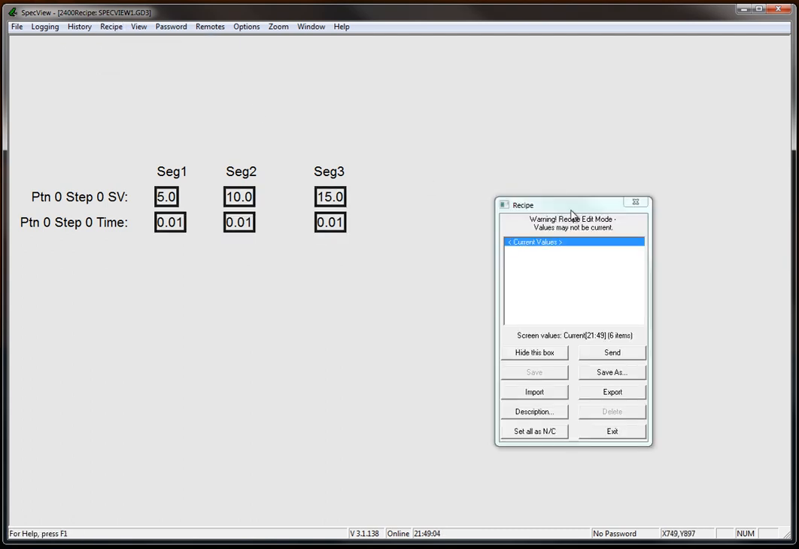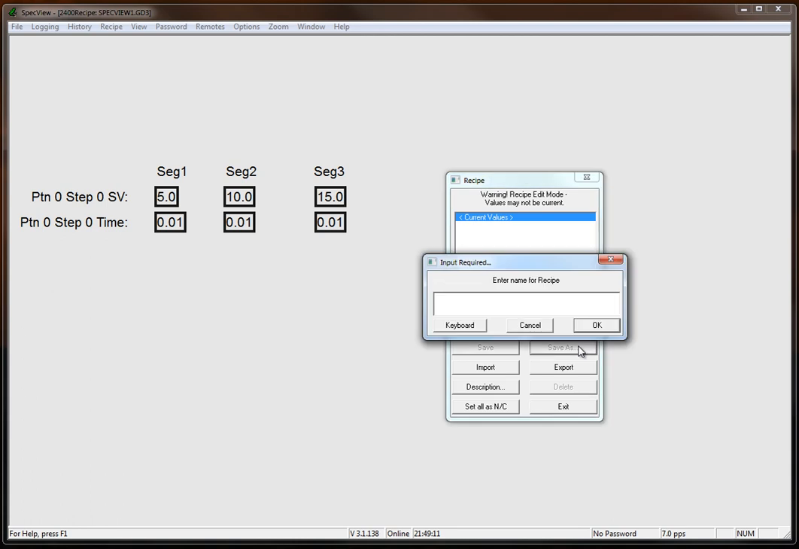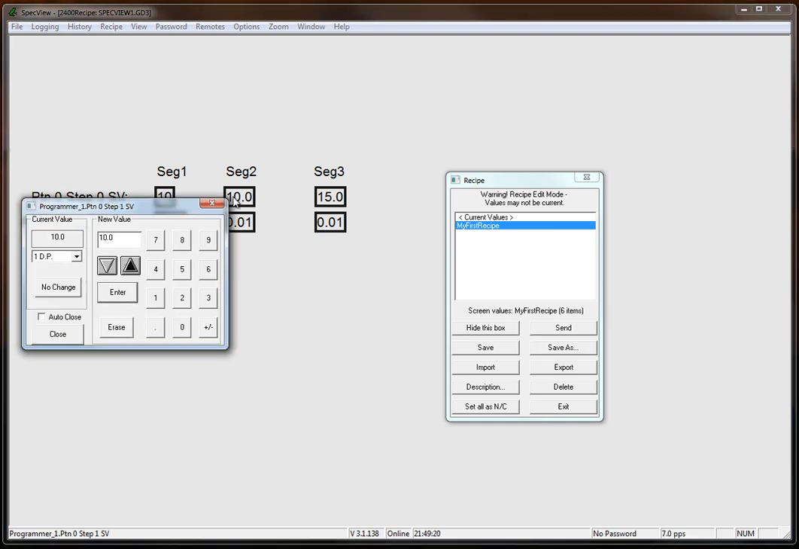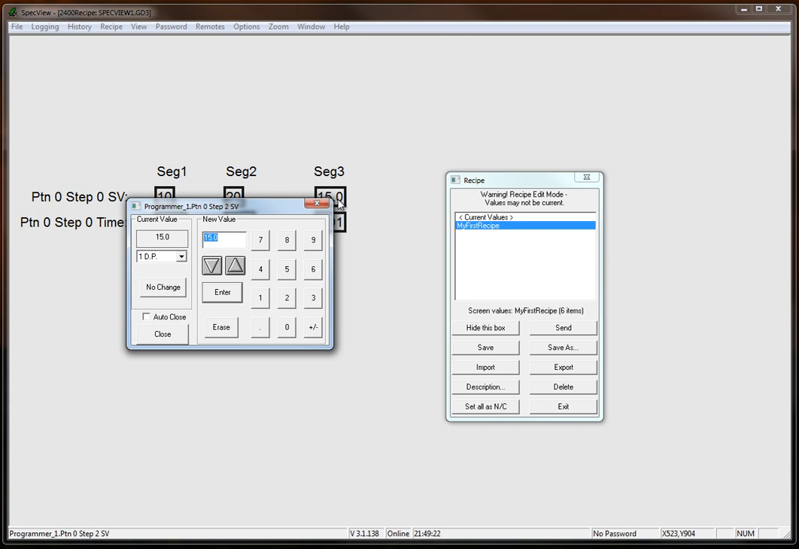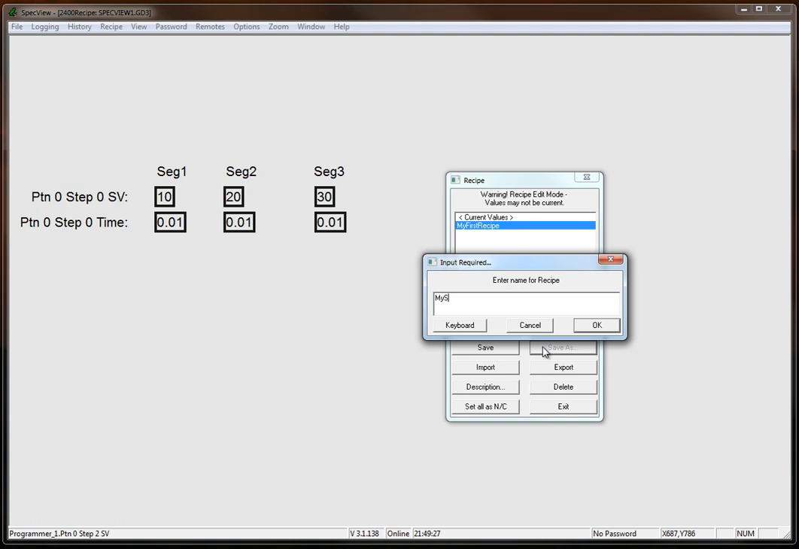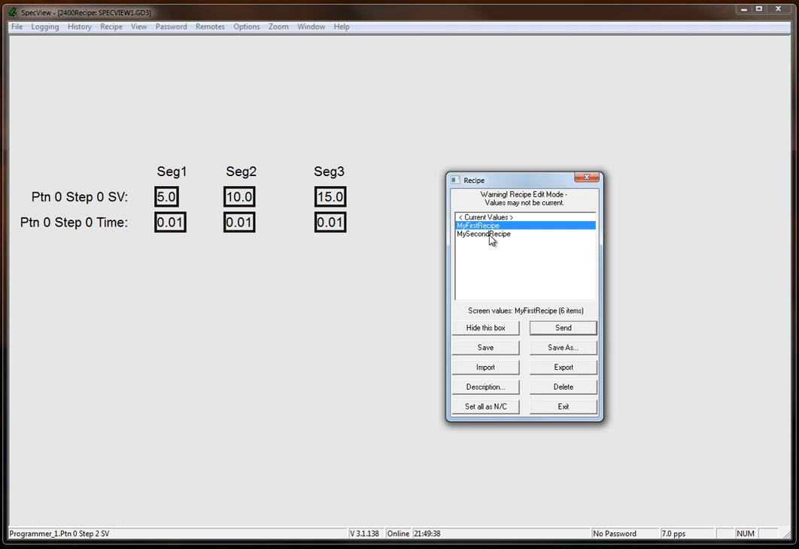management, we can see the values are highlighted, and here's our list of recipes, which are just the current values. So I could save the current values as my first recipe. I can then edit these values, so let's say 10, 20, 30. Silly recipe, but there we are, and save as my second recipe. Okay, if we flip between the first one and the second one, we'll see different values, and we can send these values down, either the first set or the second set, and so on.